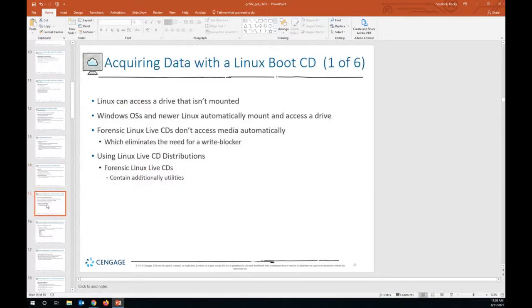You can also acquire data with a Linux boot CD. Now, Linux can access the drive. It is mounted with older Linux versions. The newer Linux and Windows operating systems are going to automatically mount and access a drive.